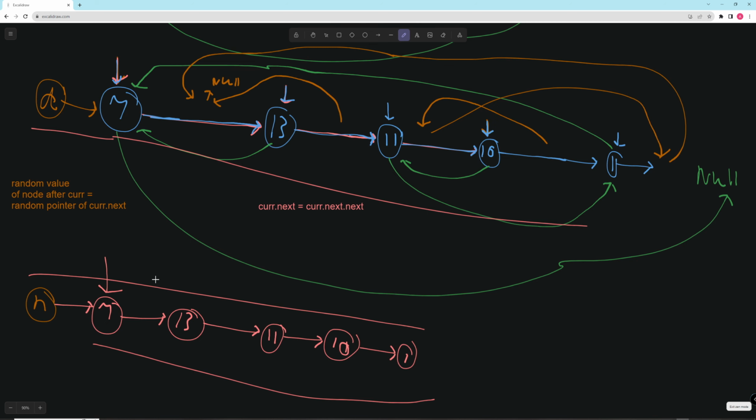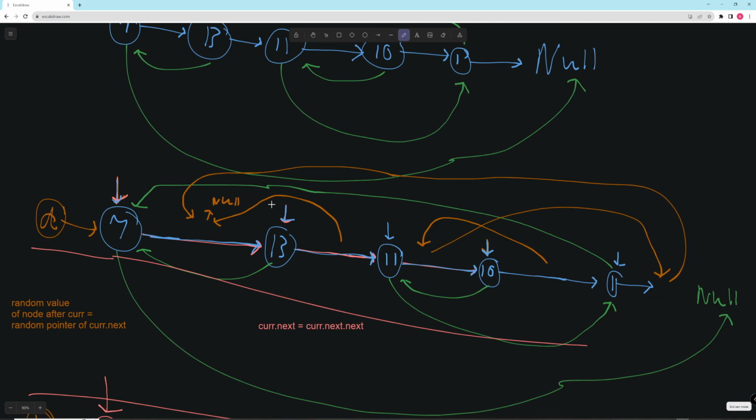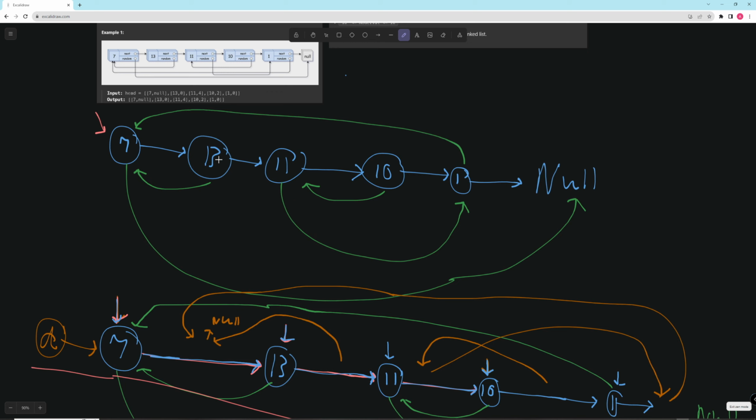So that's essentially the steps. Let's go over it one more time, right? So you take the list and you put in a new node after every single node that's just going to have the same value as the node originally had. So you'll have like 7, 7, 13, 13, 11, 11, and so on. Then to get the random values for the new nodes, you just take whatever the random value was for the old node, the one right after it.